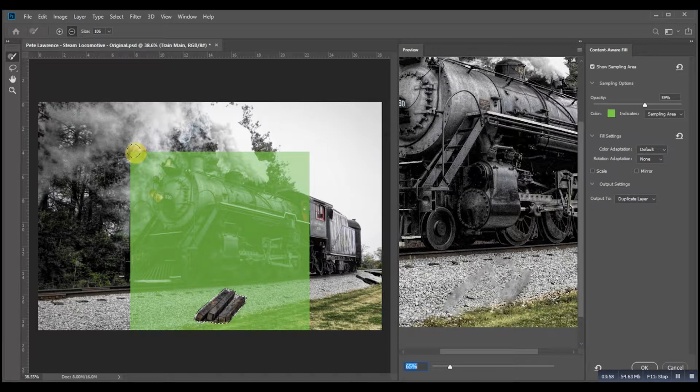Now this green box in the source window is telling Photoshop where to take pixels from as samples for the fill on these ties that we're going to eliminate. And we don't want to use parts of the locomotive or the track or the grass. So what we're going to do is get rid of that.